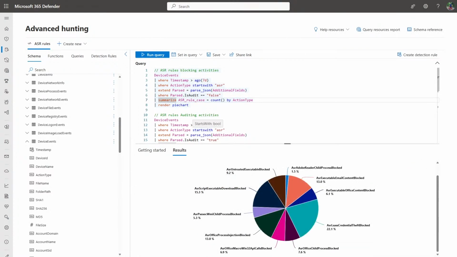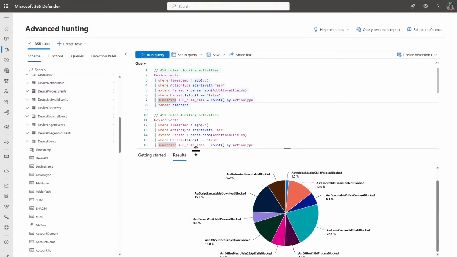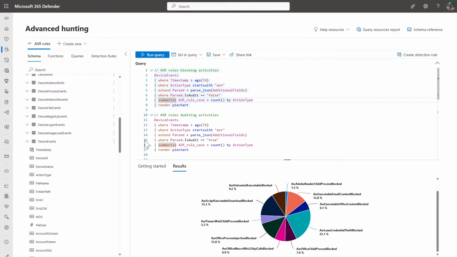Thank you. Vice versa, if you want to take only the auditing data, you just switch line 15. Instead of false, we change it to true. IsAudit equals true takes only the auditing data. The output looks very similar to the first query, but the difference is that it only takes auditing activities. So this is the first query of the ASR rules with a pie chart. Wonderful, beautiful. Thank you.